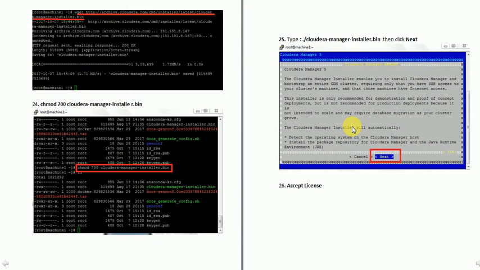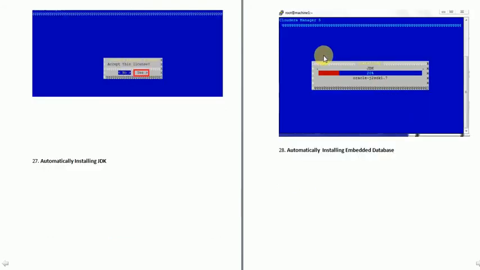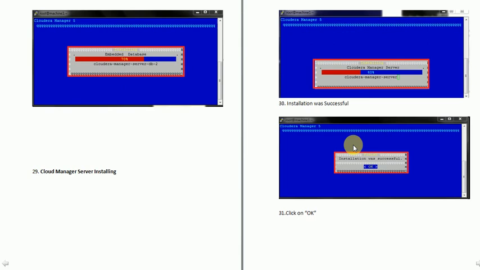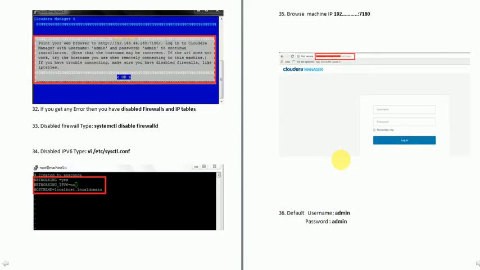We'll see that later, but this is the Cloudera ecosystem. Then click next, then accept the license. Okay, next it automatically adds the JDK and embedded database. Okay, Cloudera Manager server. Once all is done, click on OK.